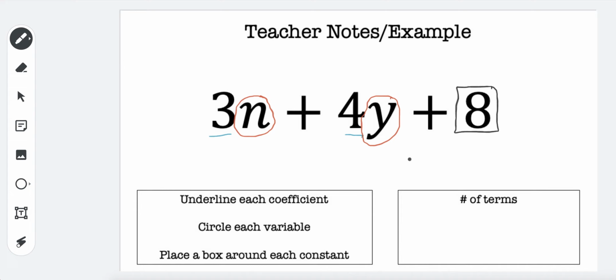And then finally, actually, we want to identify the number of terms. Okay. And remember, terms are broken up or divided by operation signs. So 3n is one term, 4y is another term, and the number 8 is another term. So altogether, there are 3 terms in this expression.